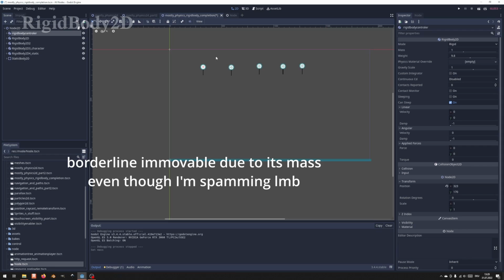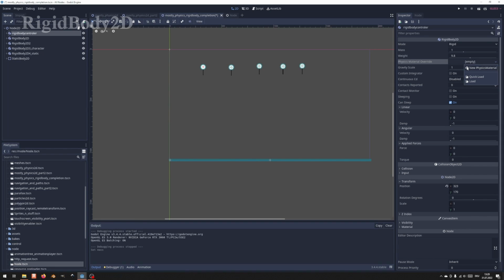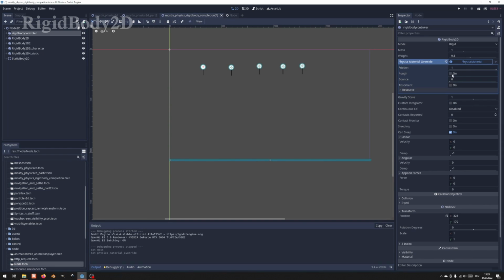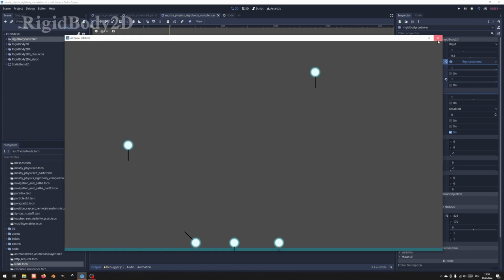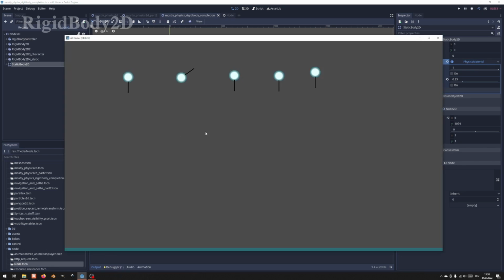The rigid body also has a physics material override in which you can place a physics material. This will define new behaviors for the body, like for example bounce. You can also apply a physics material to a static body, even though admittedly I haven't found out what this is supposed to do.